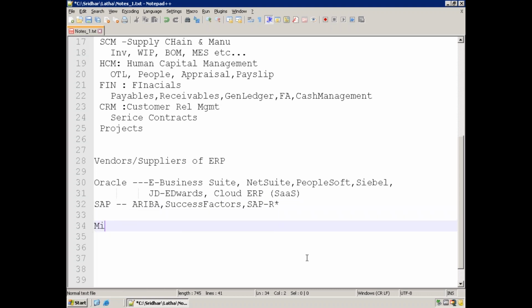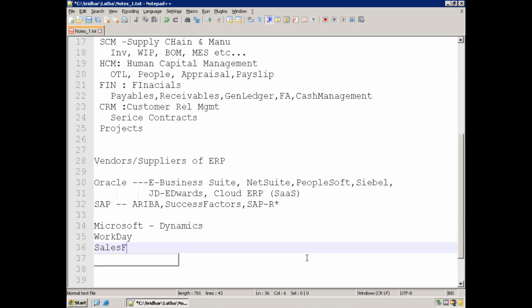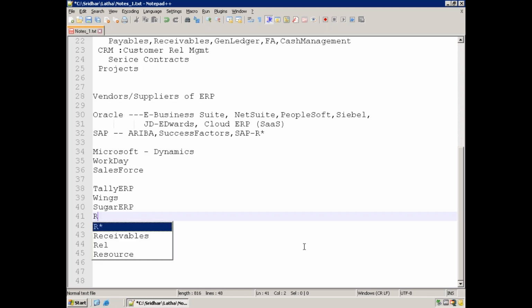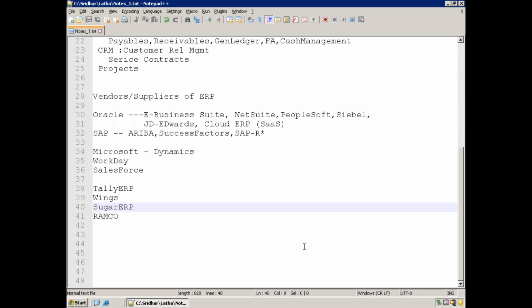Another one is Microsoft. From Microsoft, the major ERP is called Microsoft Dynamics. The others are Workday, Salesforce, and from India, the major smaller ERPs are Tally ERP and Wings. There is also Sugar ERP, one open source ERP, I forgot exactly. And Ramco, right? Tally is proprietary, not open source. Sugar ERP is an open source ERP, I guess.